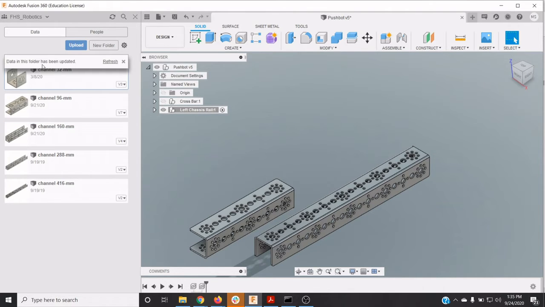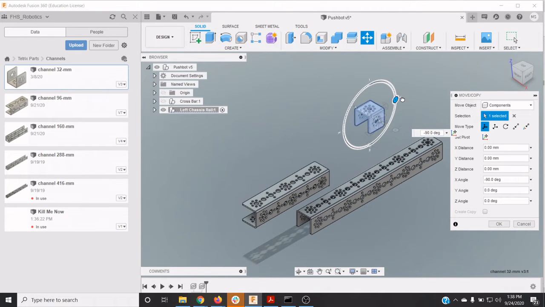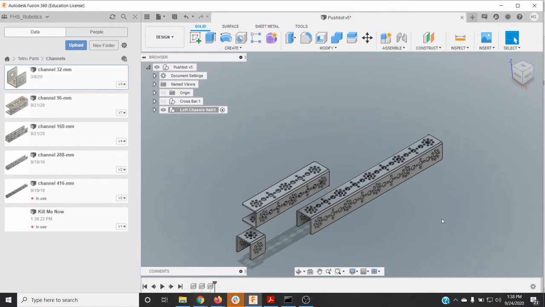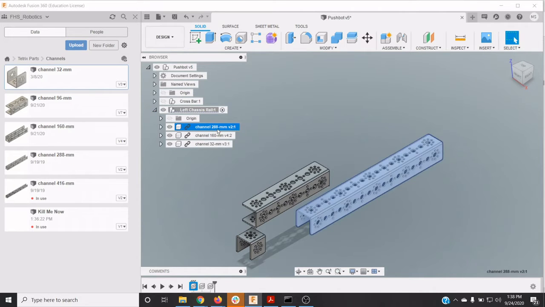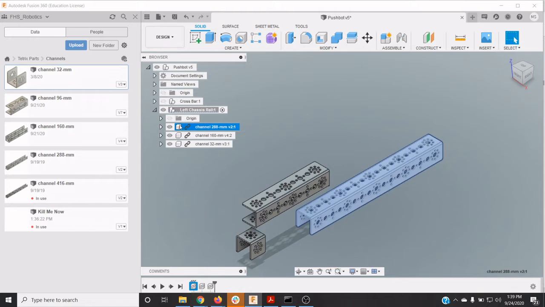I'm going to bring in, all right, we also need this smallest of the channels, the 32 millimeter channel. Let's insert that. And that should be open down. There we go. I'm going to drag that so it's roughly in place. A 32, a 160, and a 288. Now we need to make sure that the 288 millimeter channel is the one that is grounded. Right click on there, click ground. Make sure it has that push pin next to it.